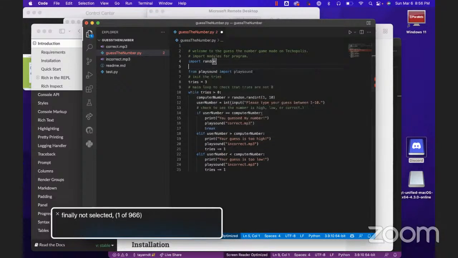I'm going to say from rich import print. That way I'm importing rich and I'm importing print, and that is how we're going to do it.